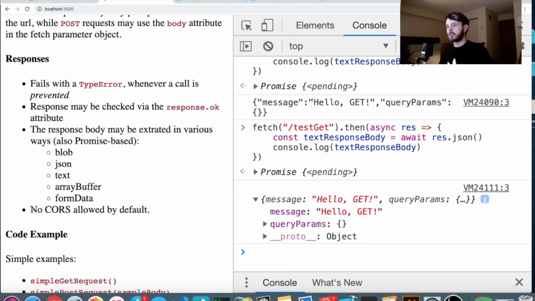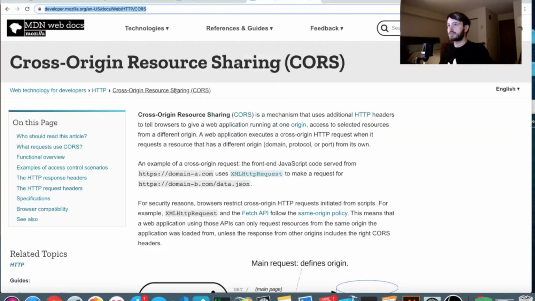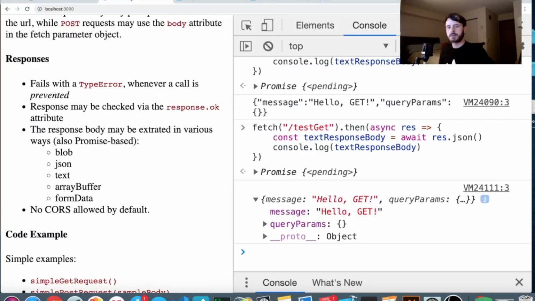Now, the final note here is there's no CORS allowed by default. CORS stands for Cross-Origin Resource Sharing, and this is a safety precaution that's built into the API so that if you opened a page, the script couldn't make a call to some other server passing away information, for example, about the user.